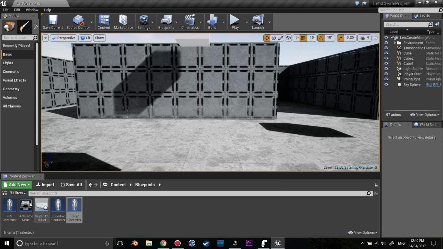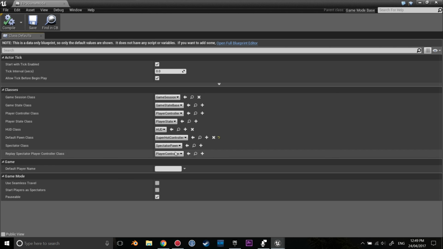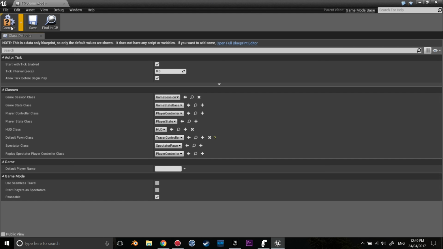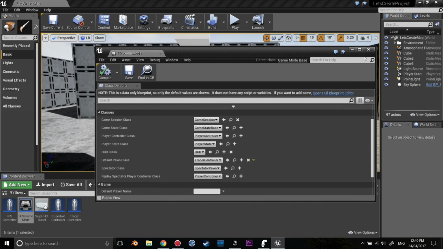Oh, one other thing I forgot. We actually have to set our FPS game mode. So we need to go into the Superhot controller and make this the tracer controller. So you probably figured that out before I did. So make sure you change that.